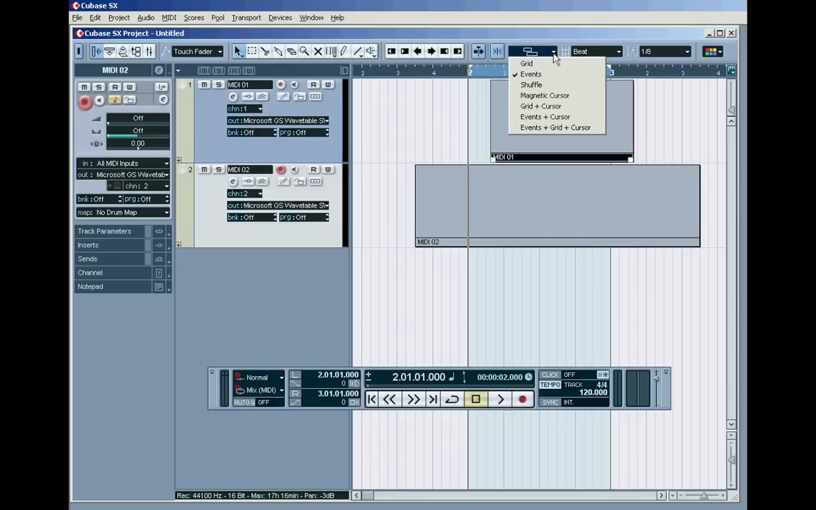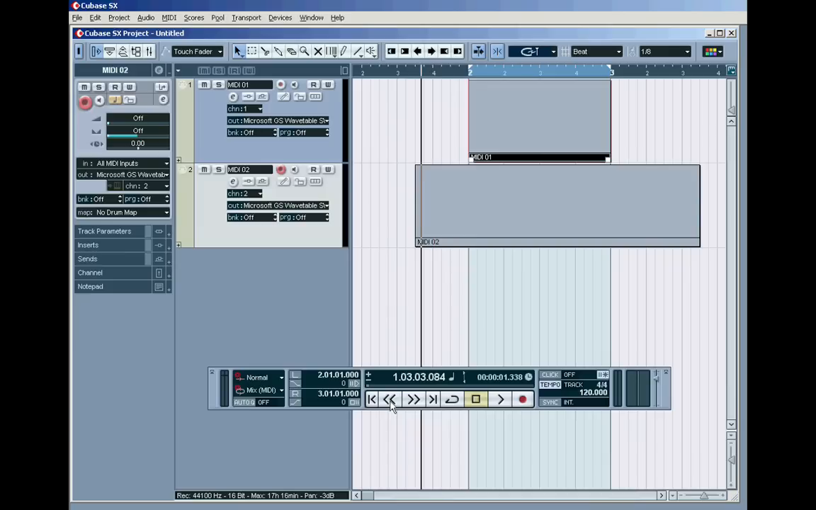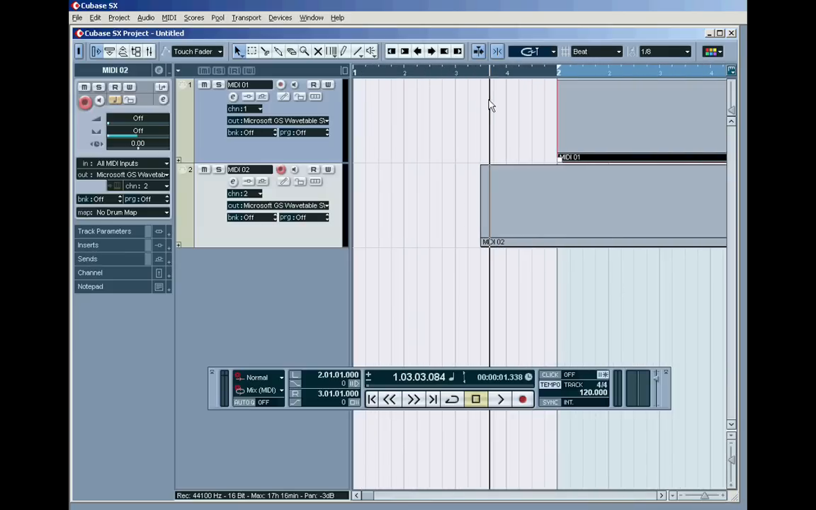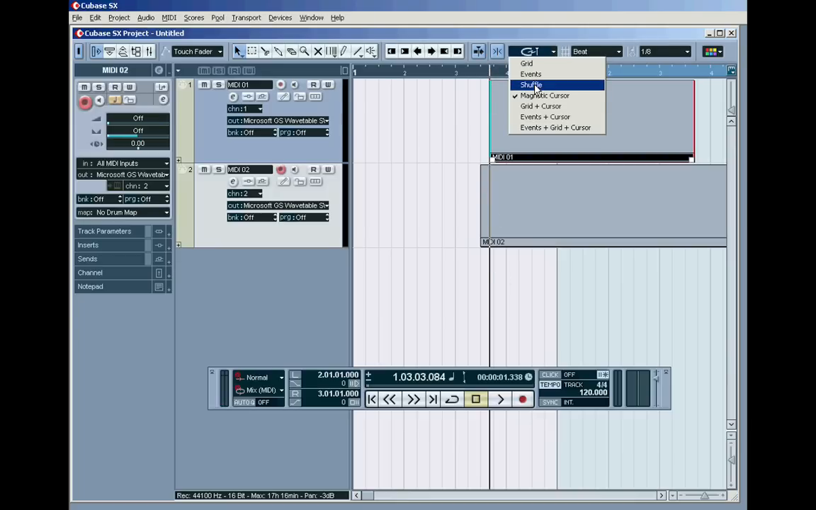Yeah? If I set this to grid and... where are we? Oh, no, I'm getting ahead of myself there. Okay, magnetic cursor. Now this one allows you to snap it to the cursor. So if I rewind the cursor a bit to some weird position, look at that one. It's not on a bar or beat marker at all, a vertical divider. If I drag this, it'll snap to the cursor because this is set to magnetic cursor, yeah?